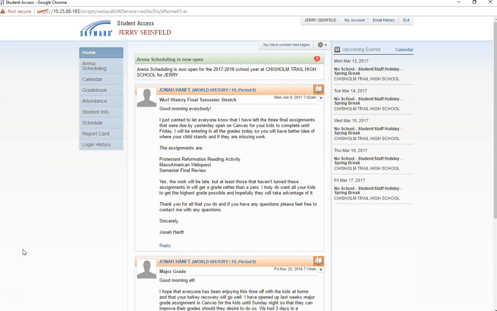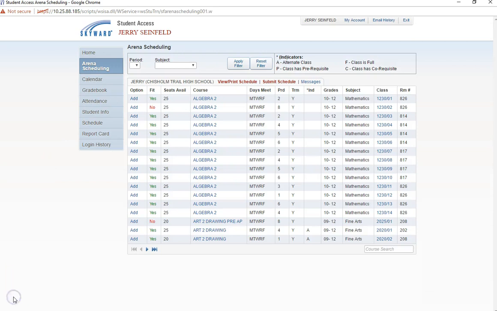Once logged in, your screen should look similar to this. From your home screen, you will click on the Arena Scheduling link from the menu on the left, and then click on the appropriate school year.